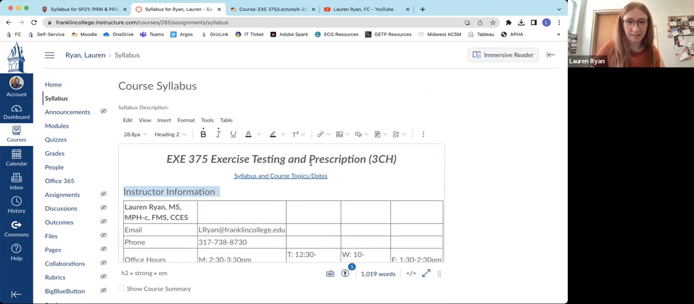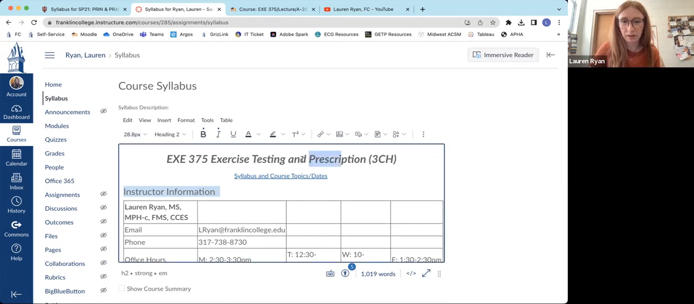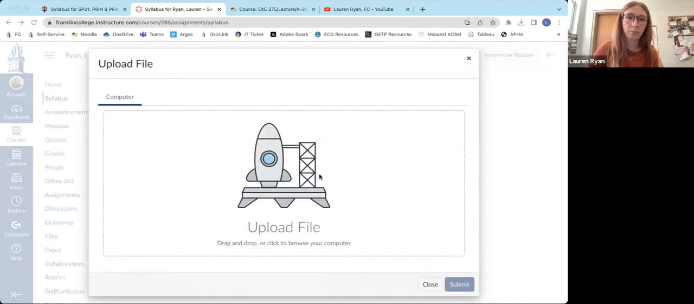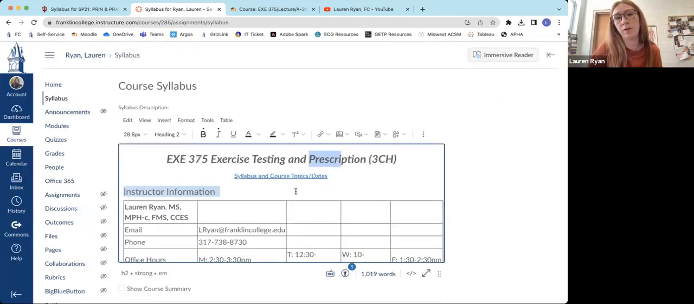I don't want to re-highlight this, so just bear with me highlighting this here. You can go into documents, which is up here on the top, and upload a document. This is where you could drag something from your Finder over if you're a MacBook user like me, or you can click this button, it'll open up the files on your desktop, and you can upload that file and name it whatever you like. In my case, I just put syllabus and course topics and dates.